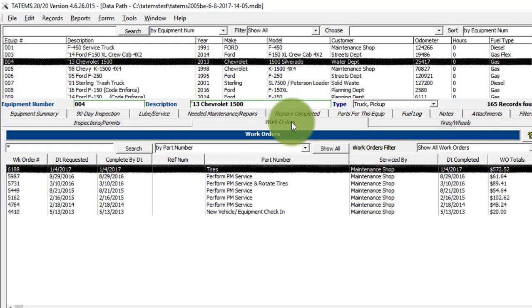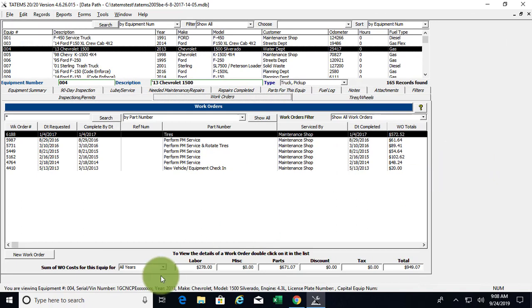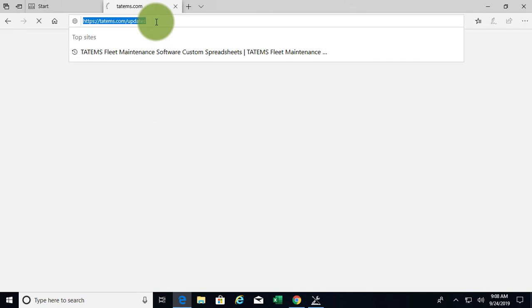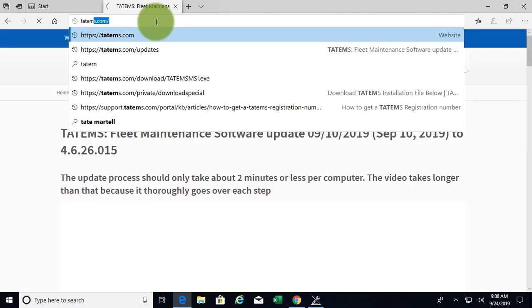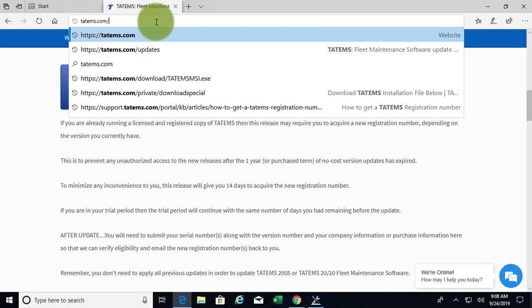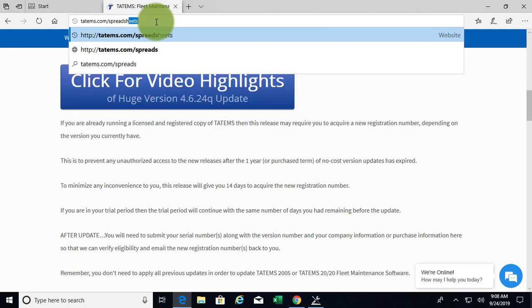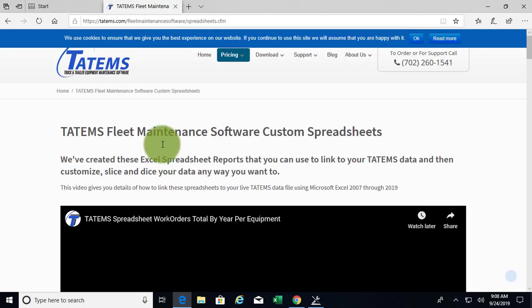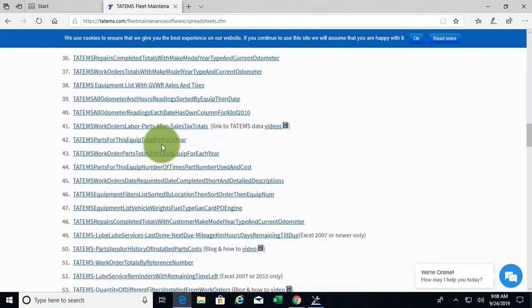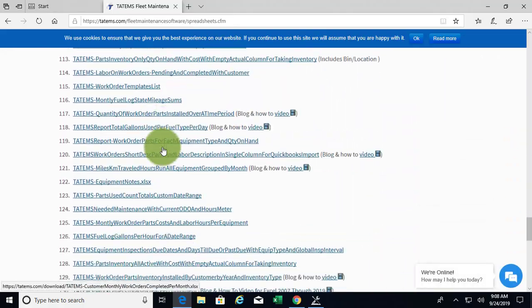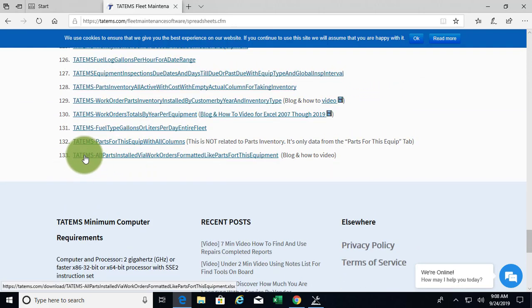So we're going to go over and check out this spreadsheet real quick. I'm going to open a browser and go to TATEMS.com/spreadsheets. Then we're going to go to the very bottom here, and it's spreadsheet number 133, All Parts Installed via Work Orders formatted like Parts for this Equipment.